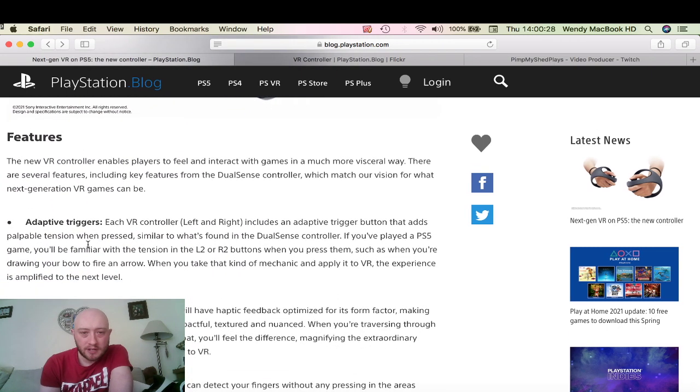Adaptive triggers. Each VR controller, left and right, includes an adaptive trigger button that adds palpable tension when pressed, similar to what's found on the DualSense controller. If you've ever played a PlayStation 5 game, you'll be familiar with the tension in the L2 and R2 buttons when you press them, such as when you're drawing your bow to fire an arrow. When you take that kind of mechanic and apply it to VR, the experience is amplified to the next level.